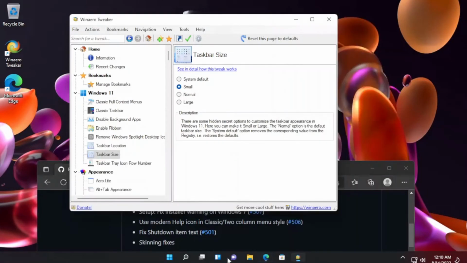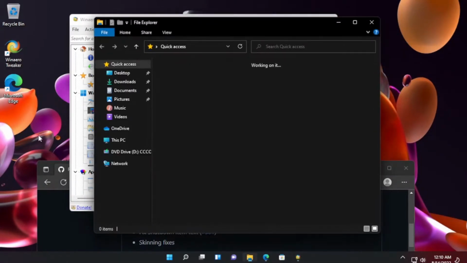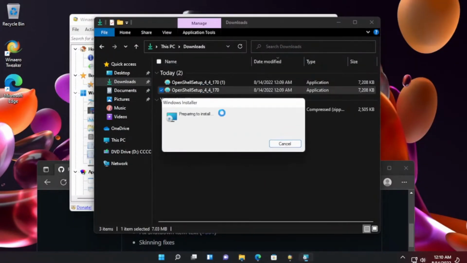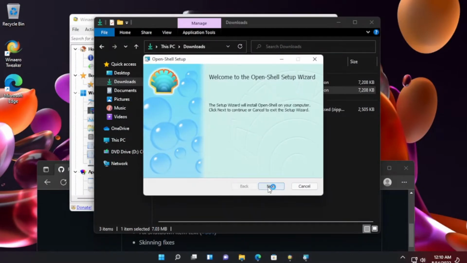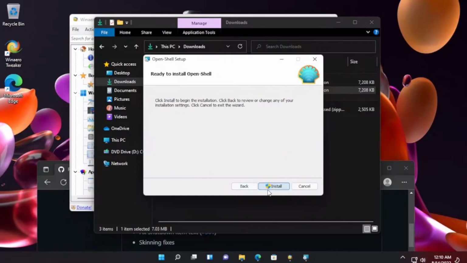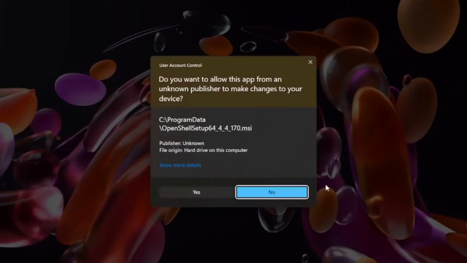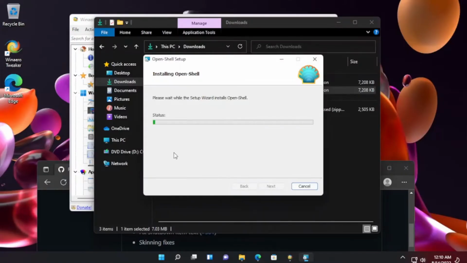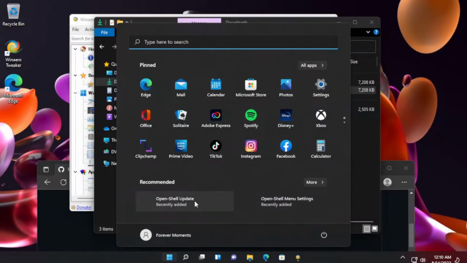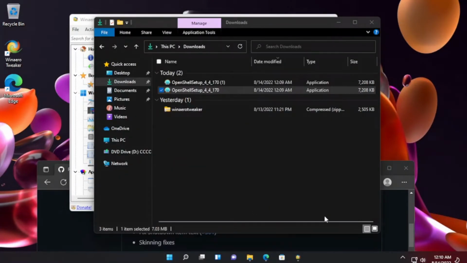So now that we have OpenShell, yeah, I downloaded it twice by accident. We can go ahead and just install it. It's a fork of Classic Shell, which has been discontinued. So we can now modify our OpenShell menu settings.